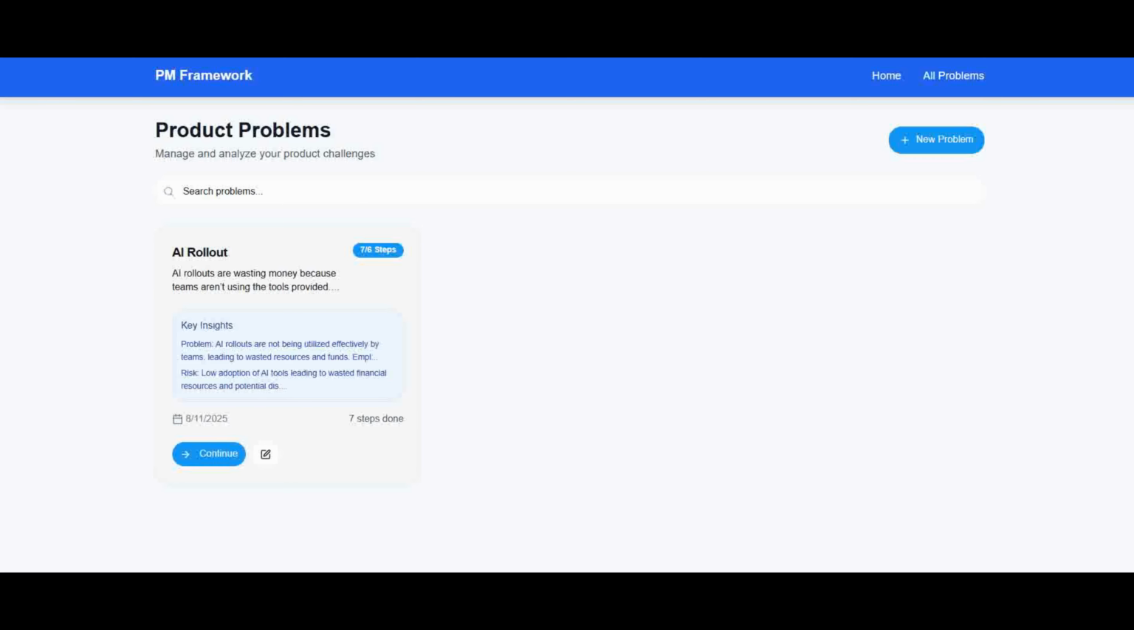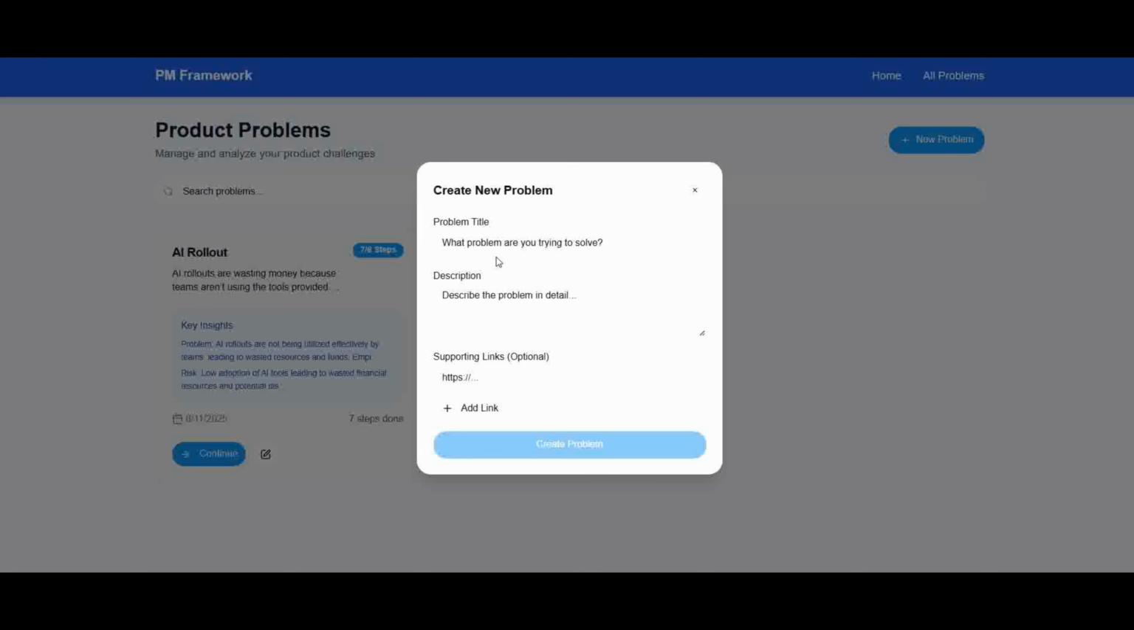This one is the one I'm testing. We'll show you right now. There's a problem title. I've created one on ChatGPT, and here that is.